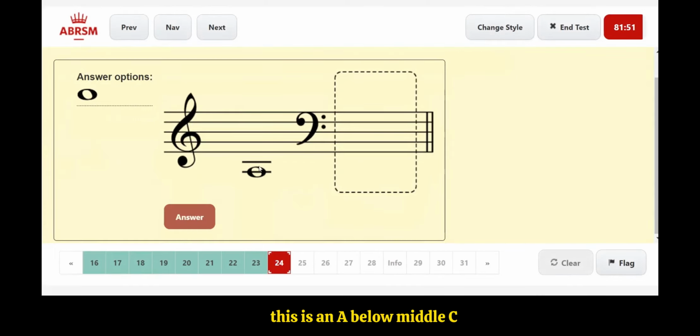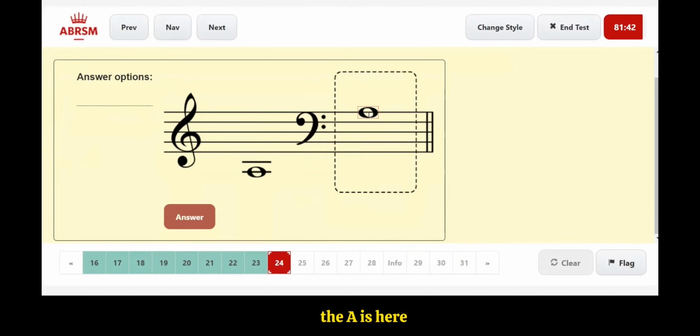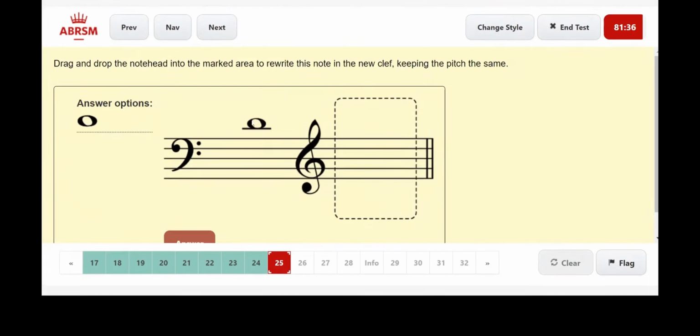This is an A below middle C. So I have to drag to bass clef below middle C. The A is here. This is a D above middle C. So I put a note in treble clef, a D above middle C.